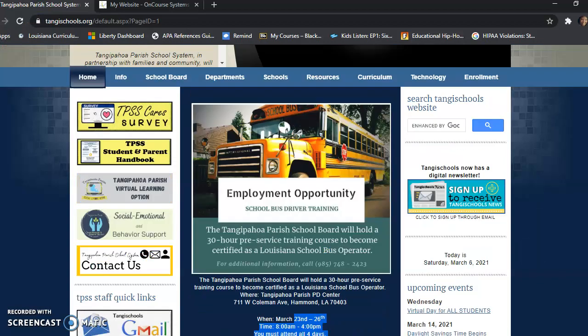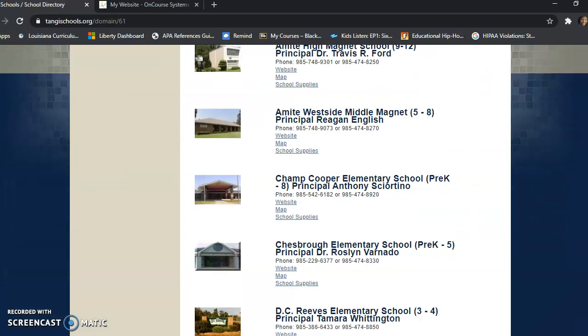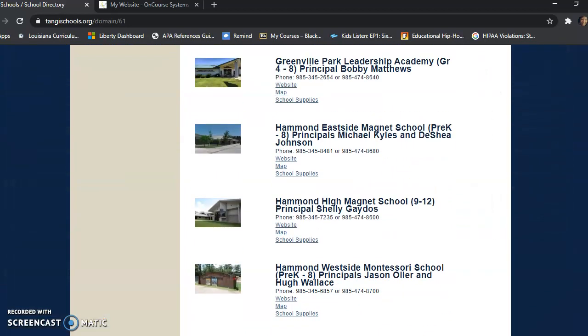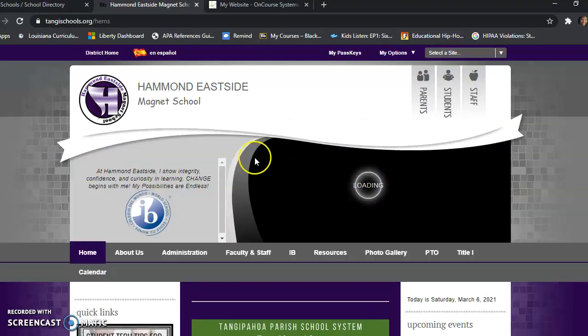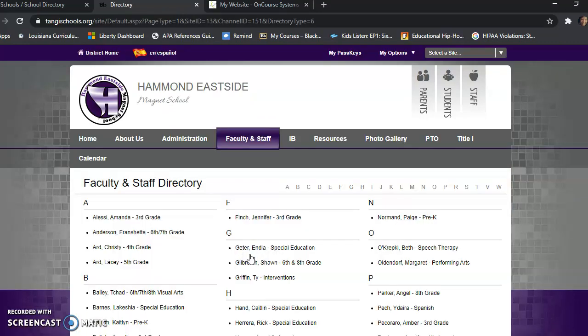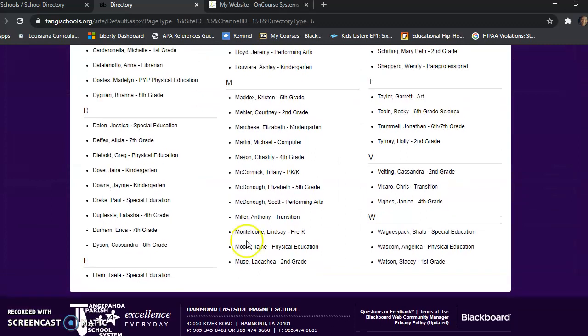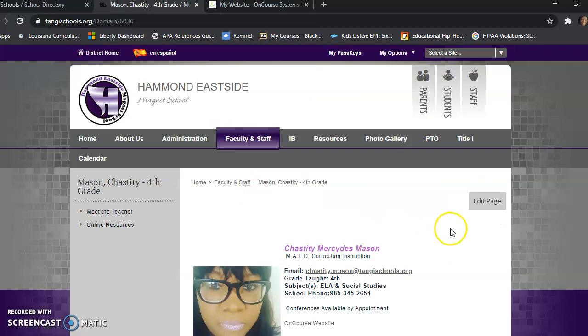So now what I'm going to do is I am actually going to go find my school. And I am going to click on my school's website. Now I'm going to click on the faculty and staff page. This is in ABC order, according to last name. So I'm going to click on my name. And here it says you can edit the page. So I want to edit my page.